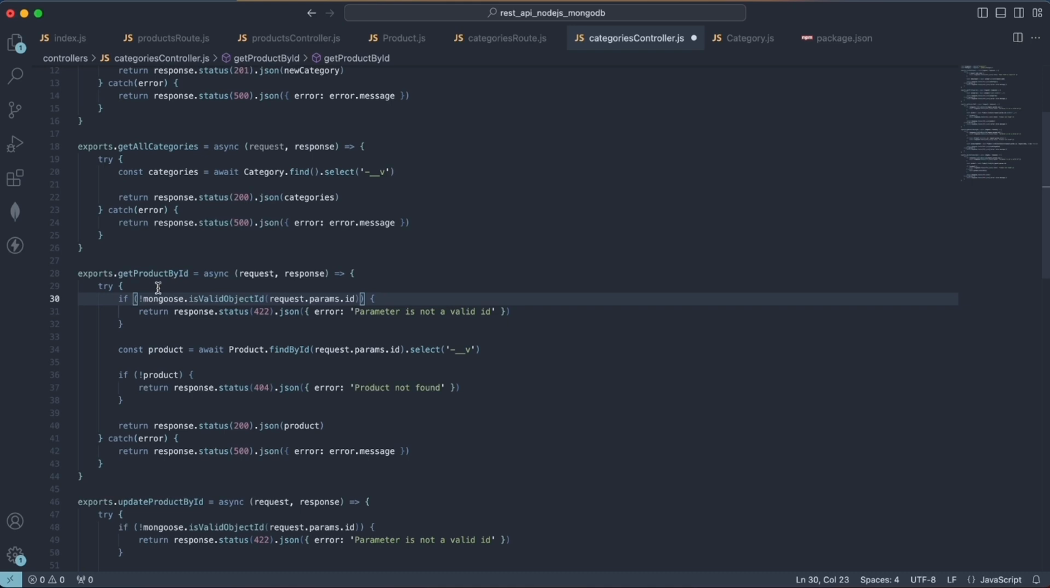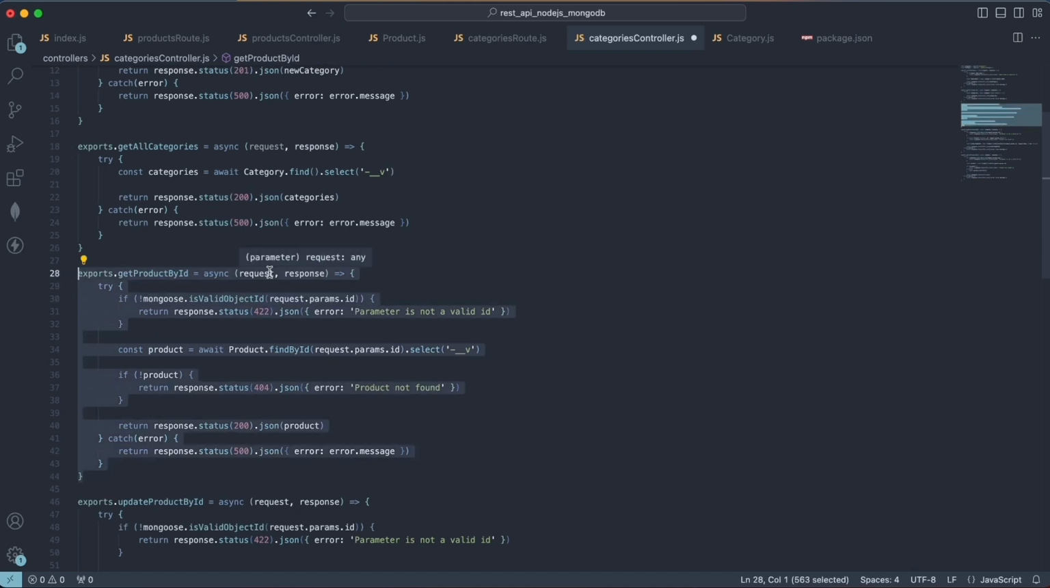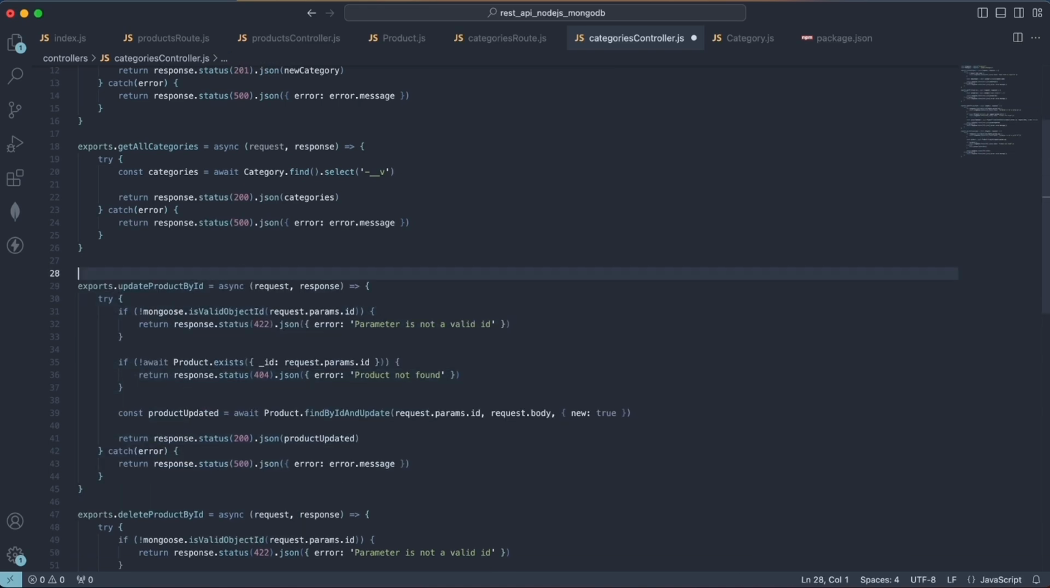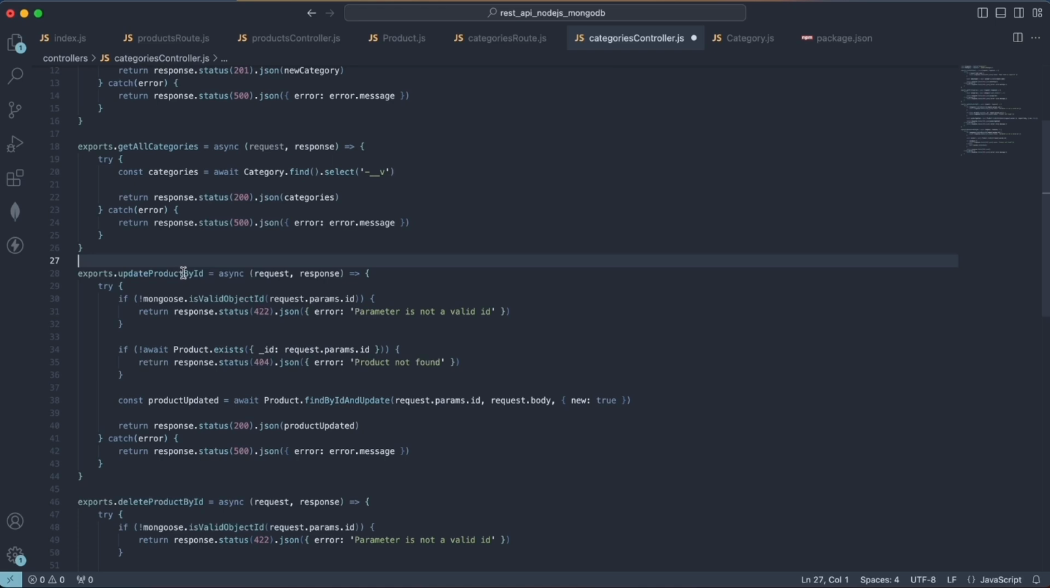And actually, we don't need a get category by ID. You can create one if you need, but I don't see the point here, so we can remove this one. And the next one is the update product by ID, which will become update category by ID. And we can leave the object ID validation here on the top. And this product schema will be category because we're validating if the category is found.